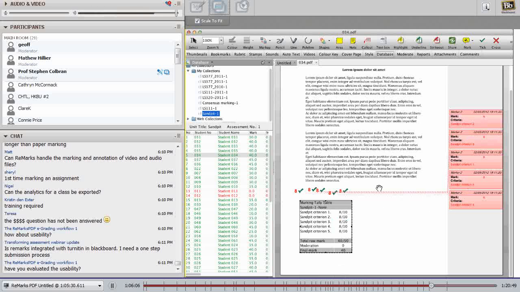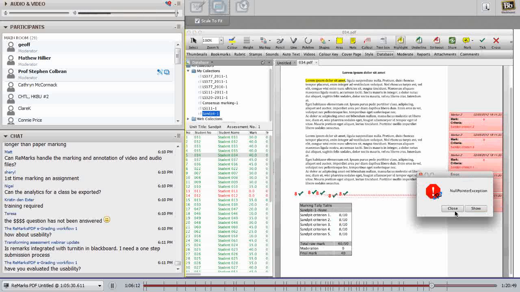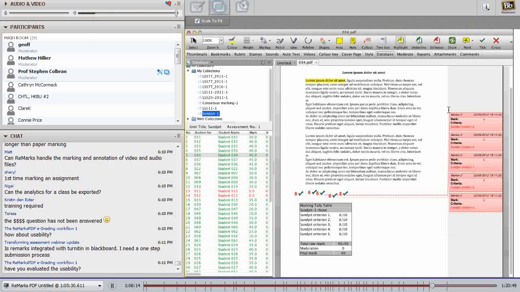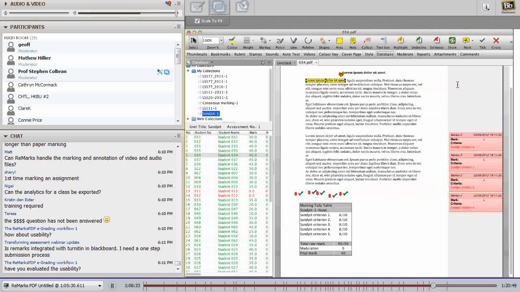This has just got some dummy data in it that was useful for generating moderation, but I can come in here and I can easily annotate things. Oh, don't want that. And what I can do, I can select this and allocate this because it's got criterion associated with it. I can allocate marks and criteria, and I can add comments if I want to, etc. So I didn't allocate a mark, but I've allocated a comment, and it's embedded in the side column.